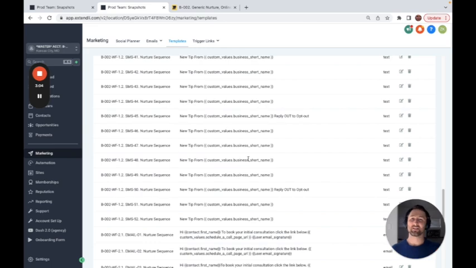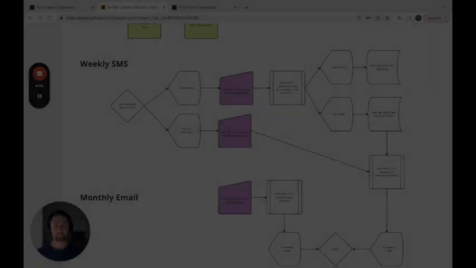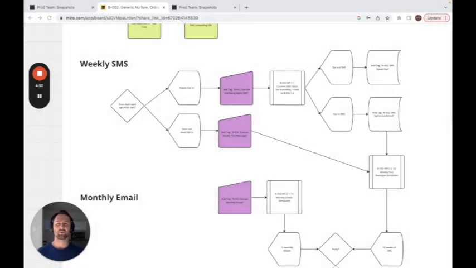Once you have your SMS set up and your email set up, we're now ready to look into the actual functionalities of the workflow. There's two key sections in this module. There's the weekly SMS, and then there's the monthly emails. We're going to start first with the weekly SMS. The first thing that we need to do before we start sending our 52 text messages is we need to confirm whether they've opted in or not.